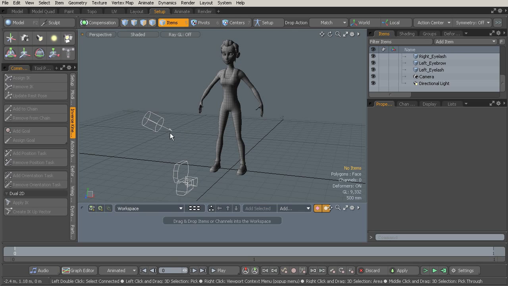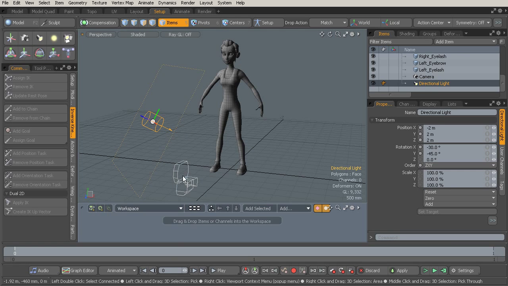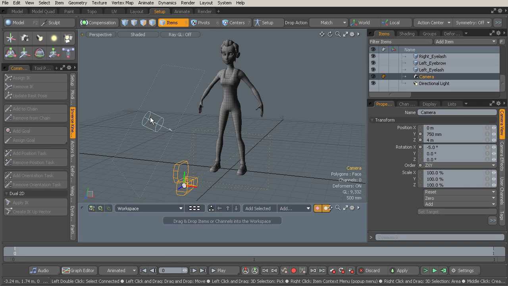The first thing I'd like to do is go ahead and hide the light and camera in this scene, just so that they're not getting in the way. We'll go to the camera, head over to the eye icon, which allows us to toggle its visibility, and we'll go ahead and turn that off. We'll do the same thing for our light.